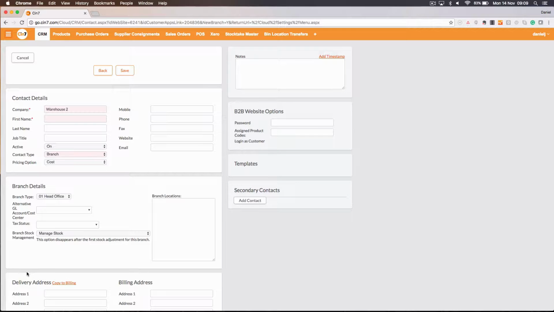So the next thing that I want to look at is branch details, and there's a few different fields here that I want to explain to you that we're going to go through, and these are specific to branches only. So the first is branch type, and you can see here that I've got 4 different types of branch that I can use. So either a head office, a warehouse, a retail branch, and consignment.